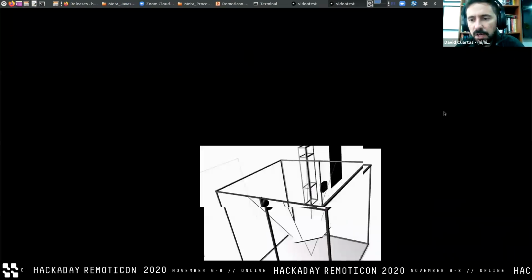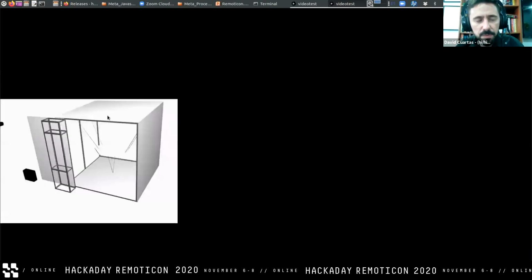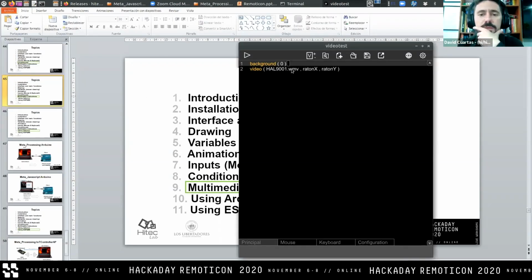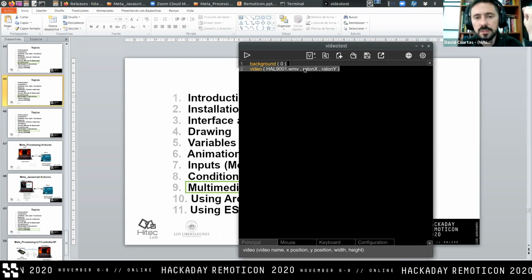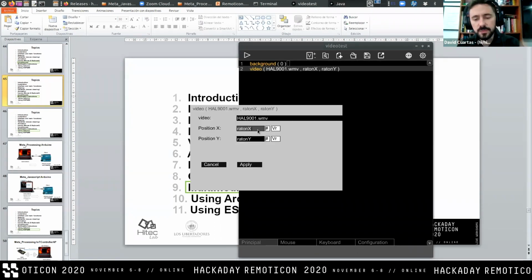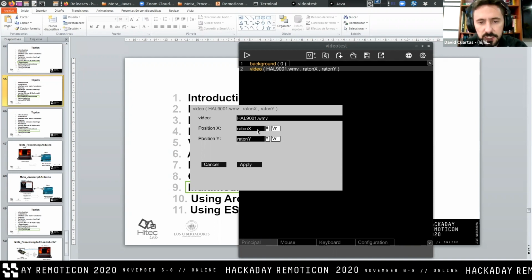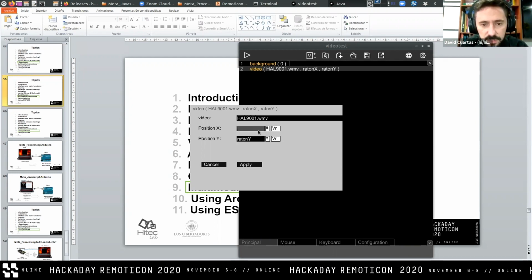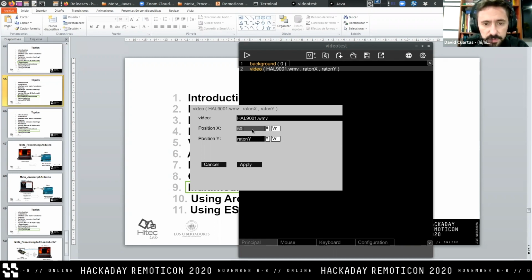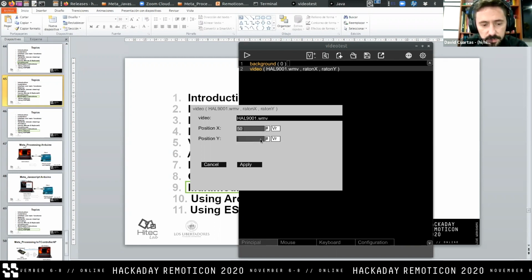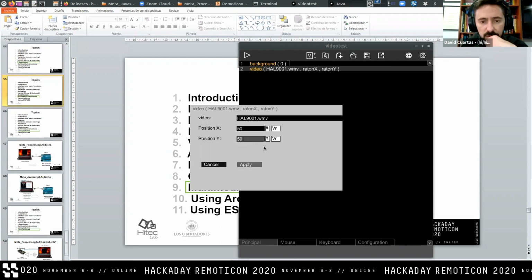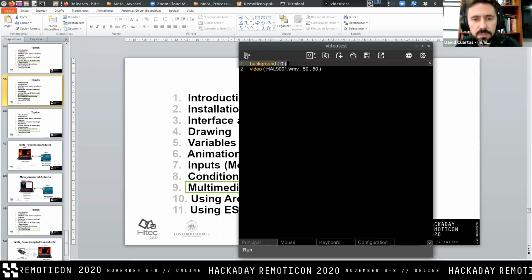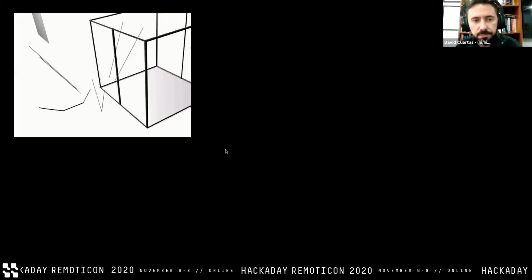And if I move my mouse, the video is playing, following it. But if I don't want the video to move around, I just want it in a fixed position, I just change here, I don't know, 50-50 value, apply, and then it's not moving. Okay.